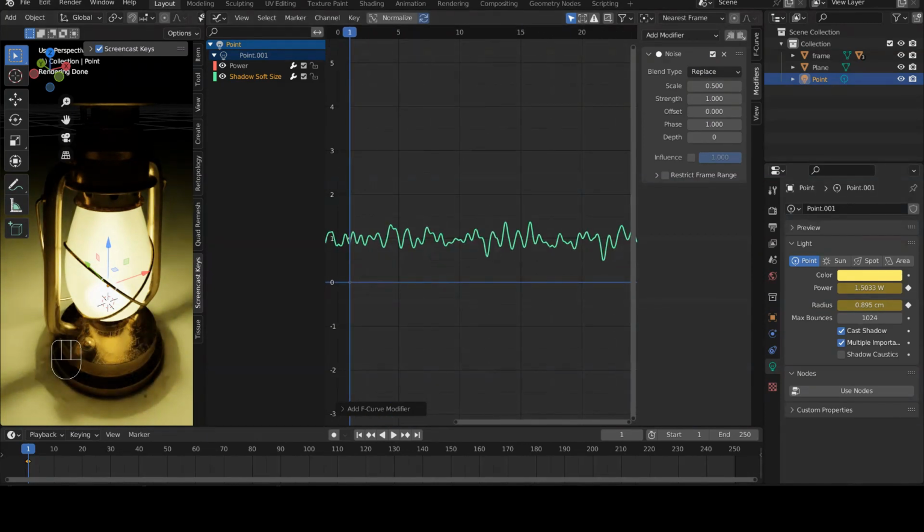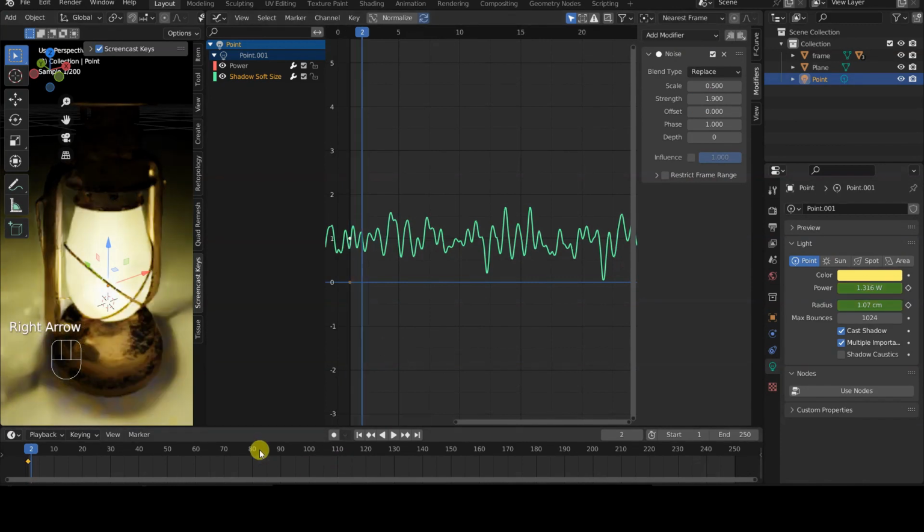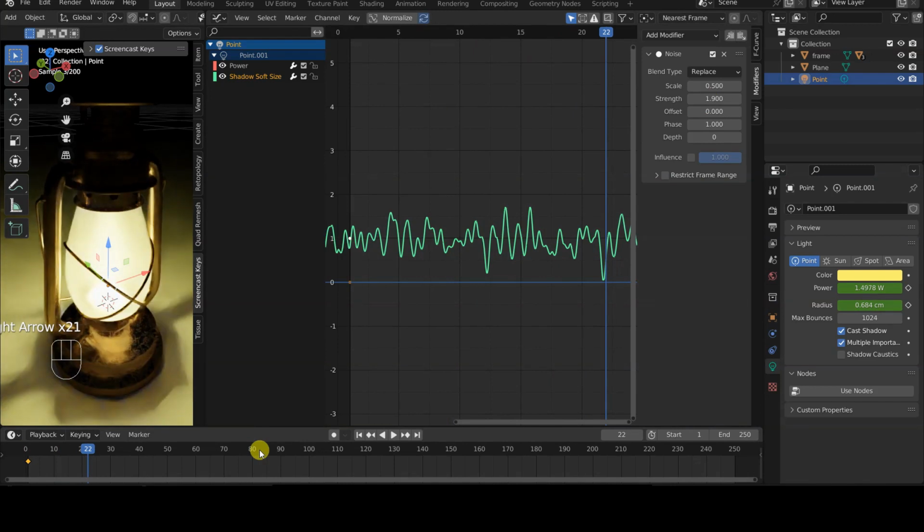Finally, I set strength to 1.9. This is, in a sense, the maximum value for this particular animation, because the starting value of radius was 1, and strength represents the maximum amplitude of the noise, which needs to be divided by 2 to understand how much it could increase or decrease.